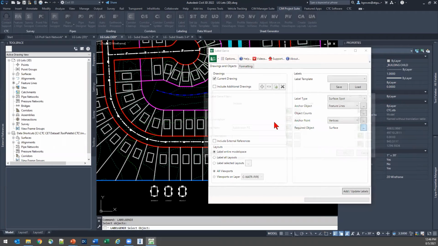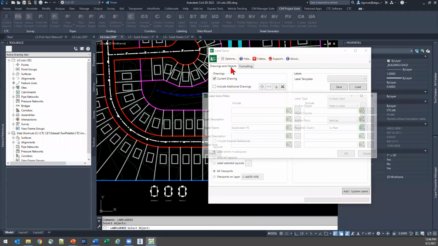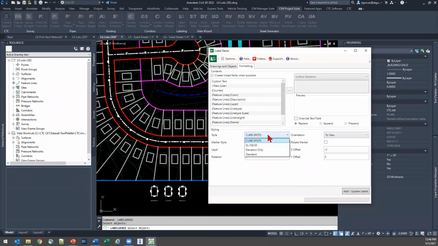Now over here in my formatting tab, because I'm doing spot elevations, that's the type of label. So which label style, which marker am I going to use? I have an opportunity to offset it. I'll stick with it unoffset for now. I'll add a 45-degree offset or a 45-degree rotation, and I can even orient this to my object specifically, or I can orient it to my view, or I can say world coordinate system up is up.